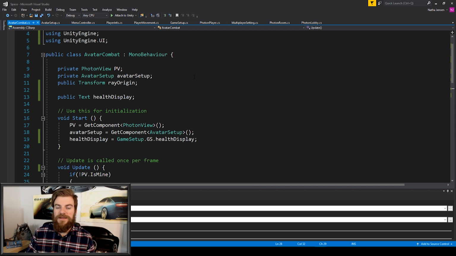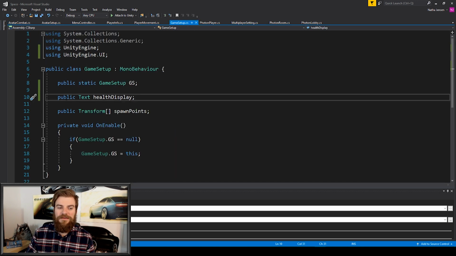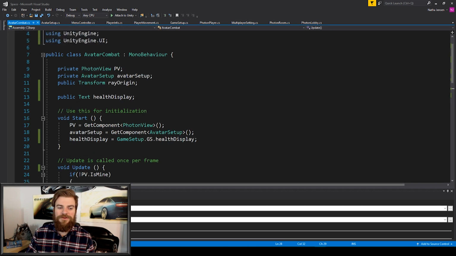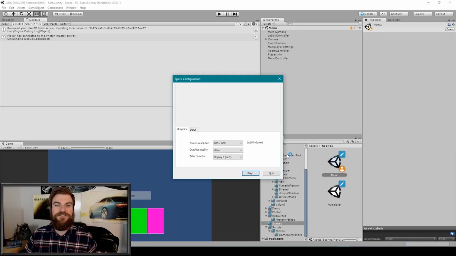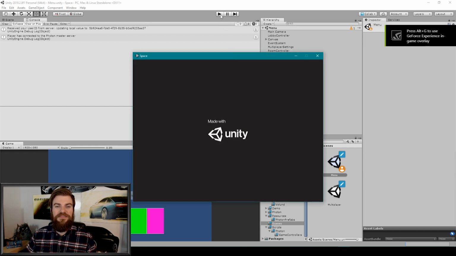And finally, the last change that I made is that I added a text variable to our game setup script, and then within our avatar combat script we get that text variable and save it within a text variable within this script, and then in our update function I update that text so that it reads out our avatar's health. Once the project's finished building, we will again hit play in the standalone and play in the editor.